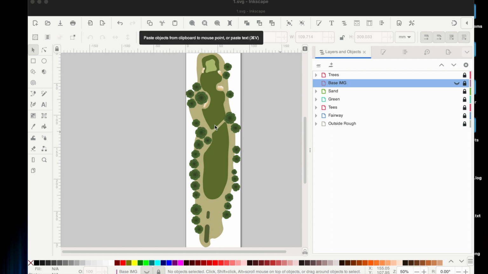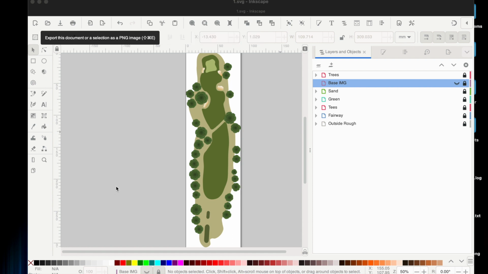If you don't know how to get Inkscape, you can check out some of my earlier videos. It's just inkscape.org, and it is free and open source. So it's a great little vector graphics tool.